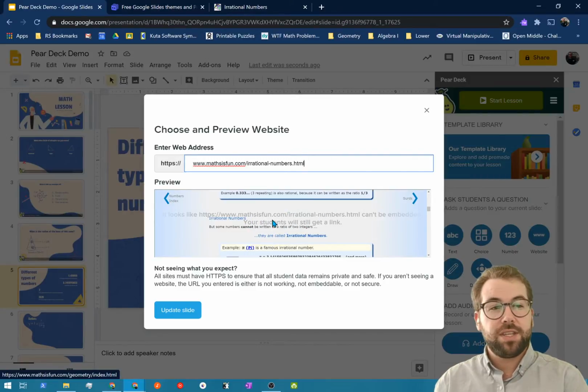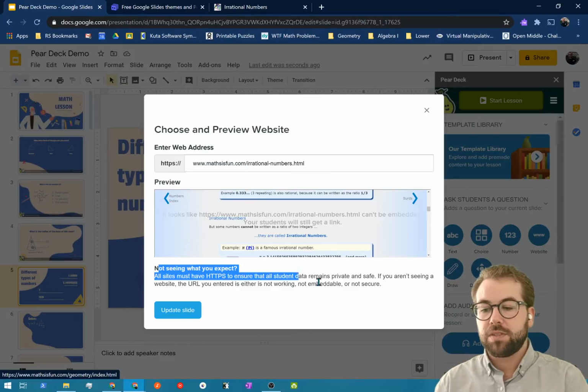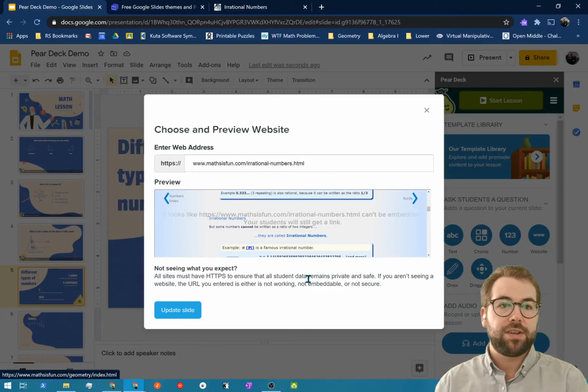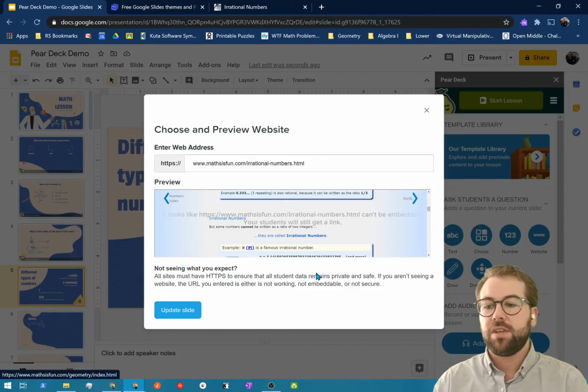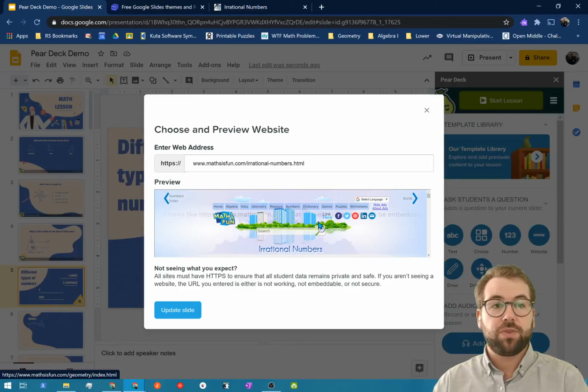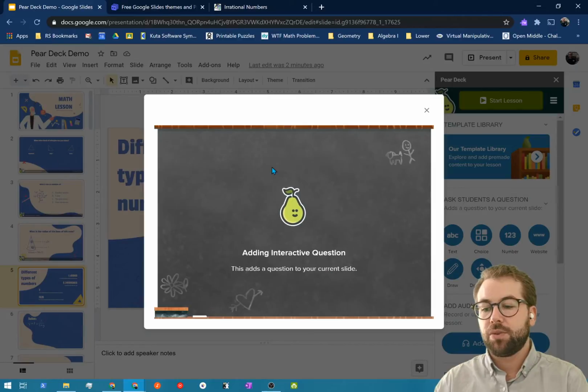If you don't see it here, it may still work. It's trying to give you a preview of it, but you'll notice there's some information down here that tells you about different sites that may not work based on security settings. So if you do see it here, it's a surefire thing that will work. If you don't, you might want to test out your presentation before you go any further.